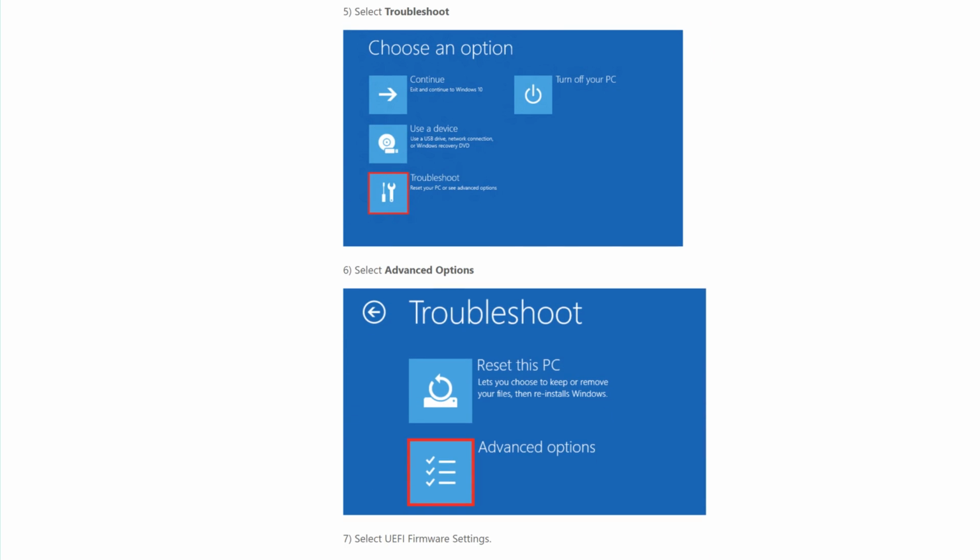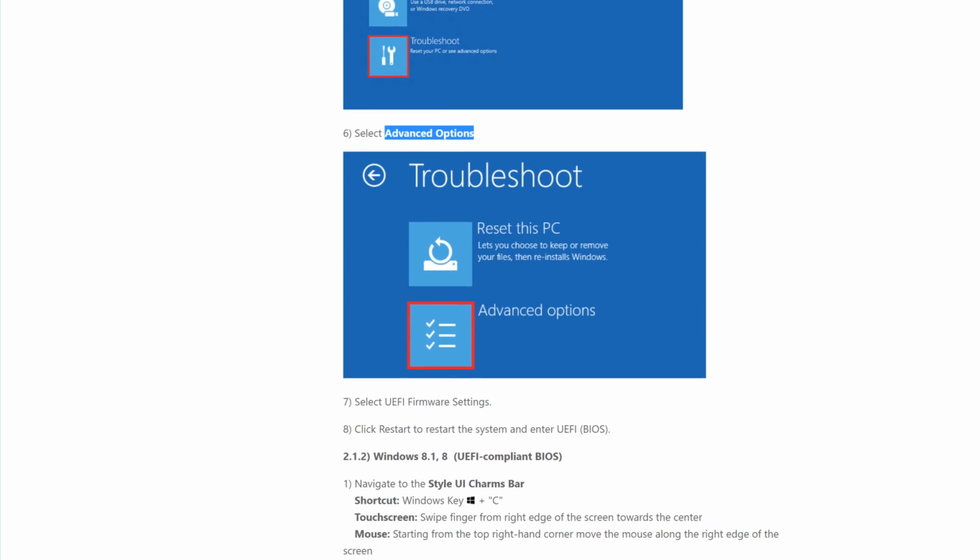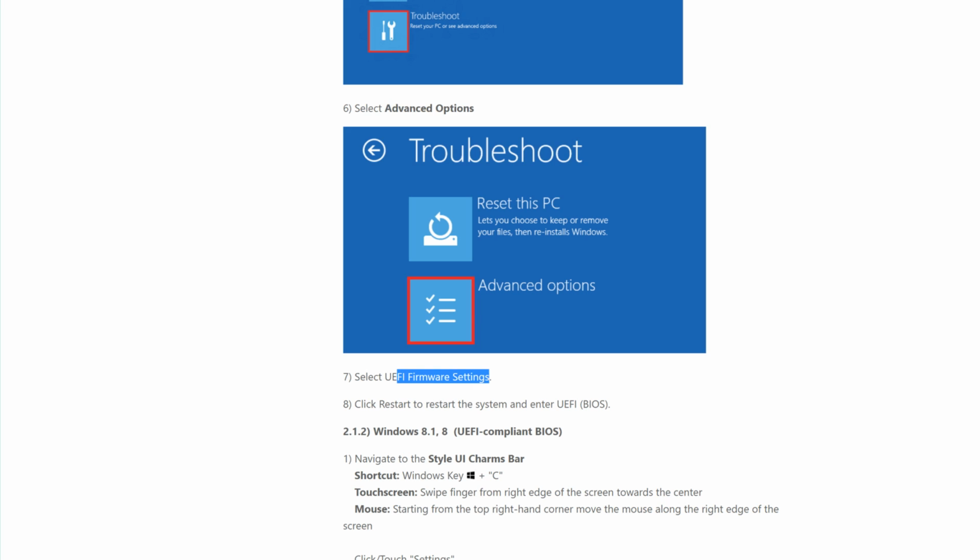So we're going to get this option showing up on the screen. You're going to select troubleshoot, and then we're going to pick advanced options, and we're going to select the UEFI firmware settings. And again, if you're ever needing to slow this down, there's a document online, or you can just pause the video and take a look at this.